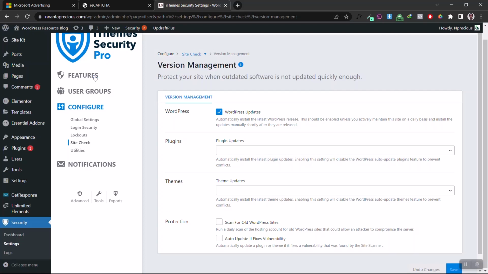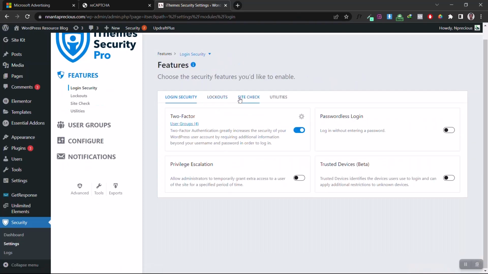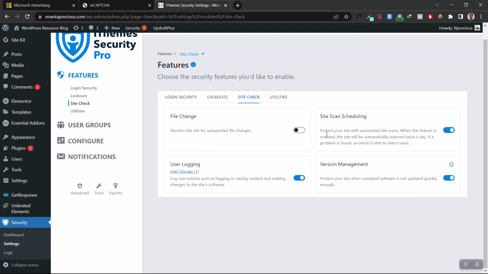So there's something I want to show you here. When I go back to features here, then I come to site check here. So here you can check this box here. Why is it very important to check this box? Because it will help monitor your server for file changes. Sometimes something might be vulnerable on your site. You don't know.